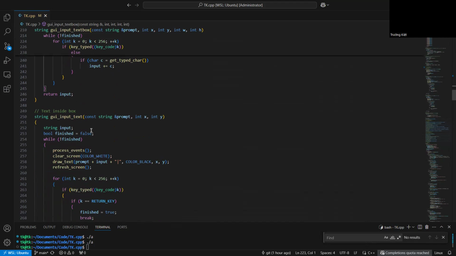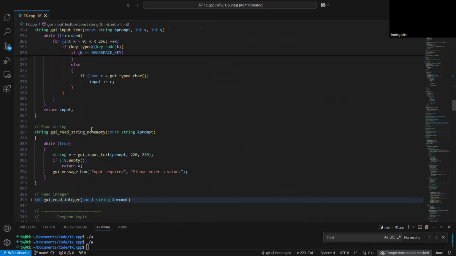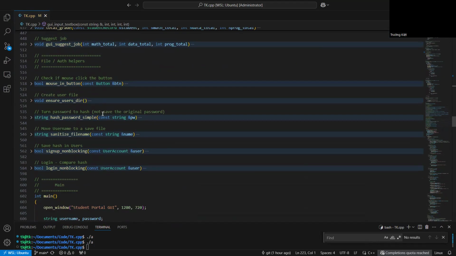The third part is the file and authentication helpers down here. Functions like ensure users dir, this one, can create a users folder. The sign up function can save the hash to users, as the password using the hash password function will turn the password into a hash so that it won't save the original password.